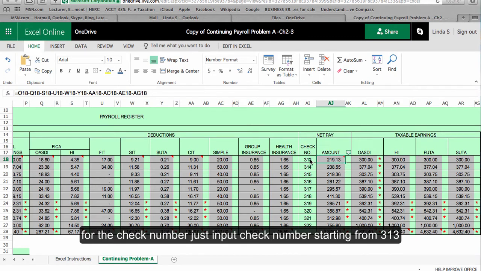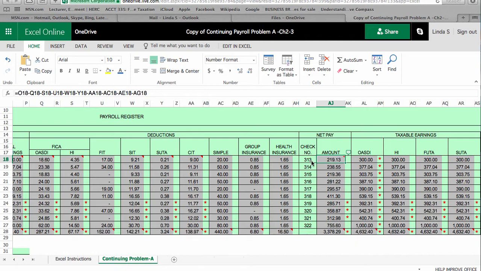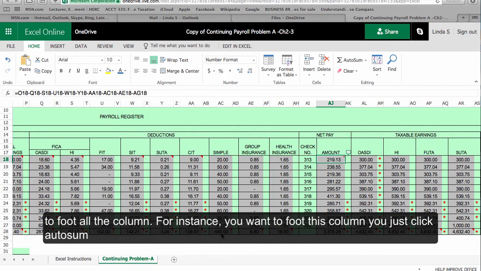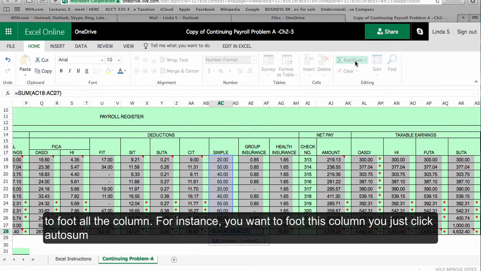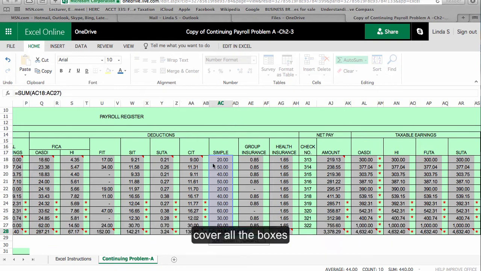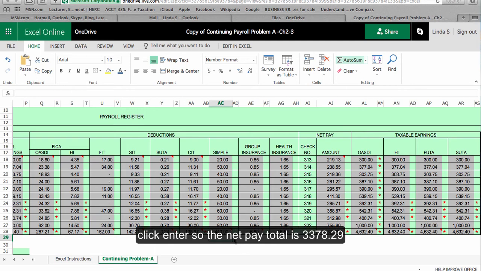And for the check number, just simply input the check numbers starting from 313. To foot all the columns, for instance, you want to foot this column, you just click auto sum and make sure the box covers all the boxes, all the numbers that you want, and click enter.